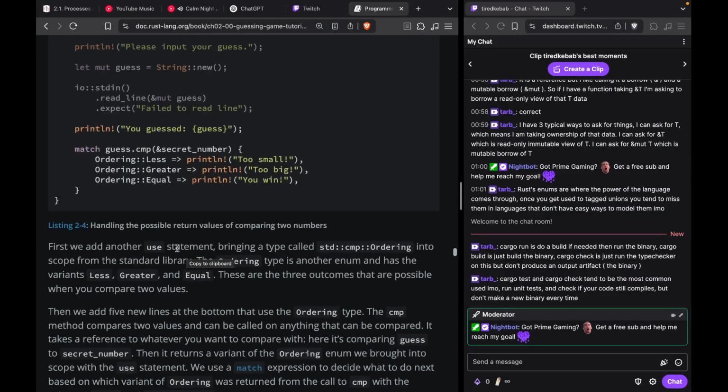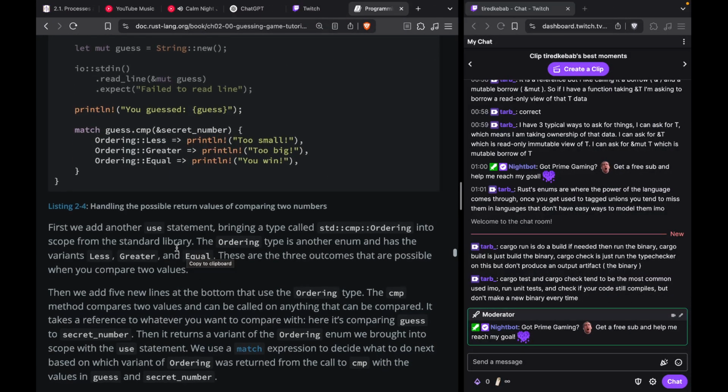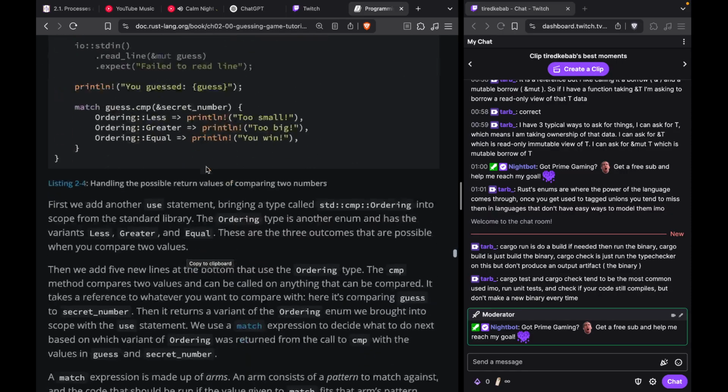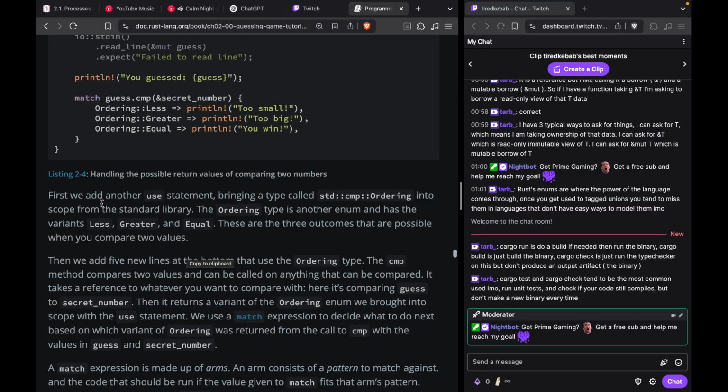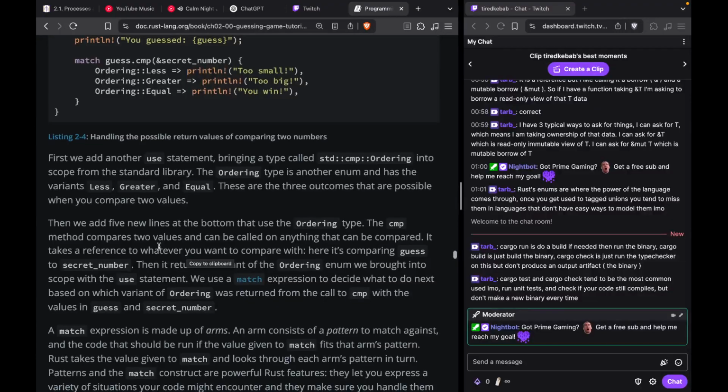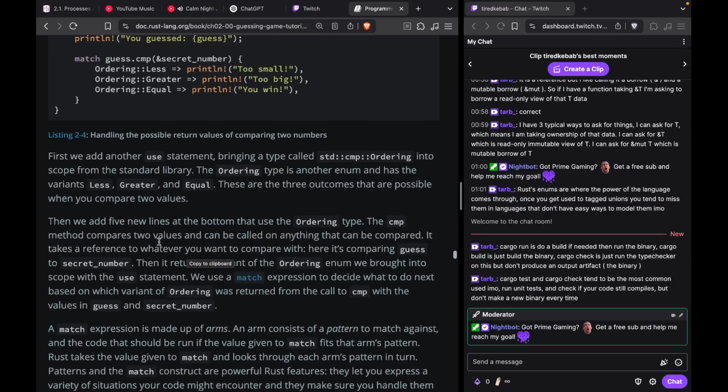First, we add another use statement, bringing a type called std::cmp::Ordering into scope from the standard library. The Ordering type is another enum that has the variants Less, Greater, and Equal. These are the three outcomes that are possible when you compare two values. Then we add five new lines at the bottom that use the Ordering type.